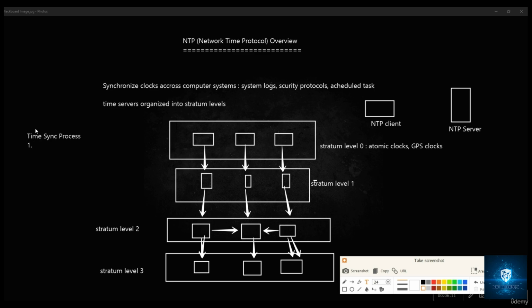The first thing is your NTP client will send a request. So we have the NTP client request. A device that is the NTP client will send a time request to an NTP server, right?